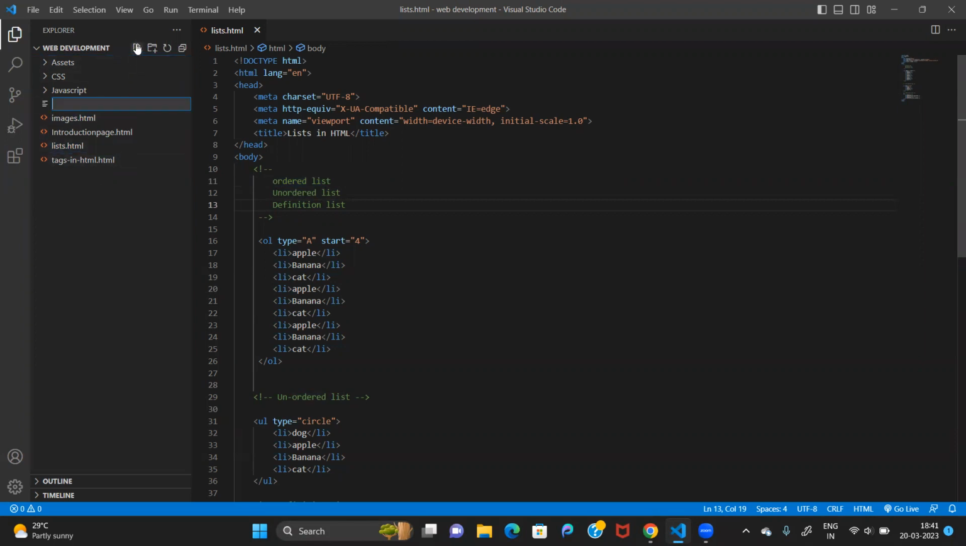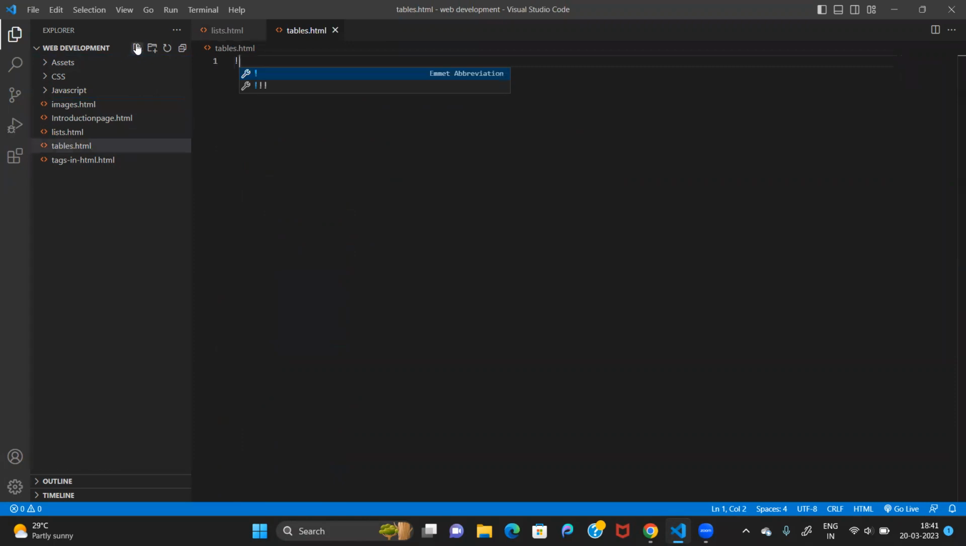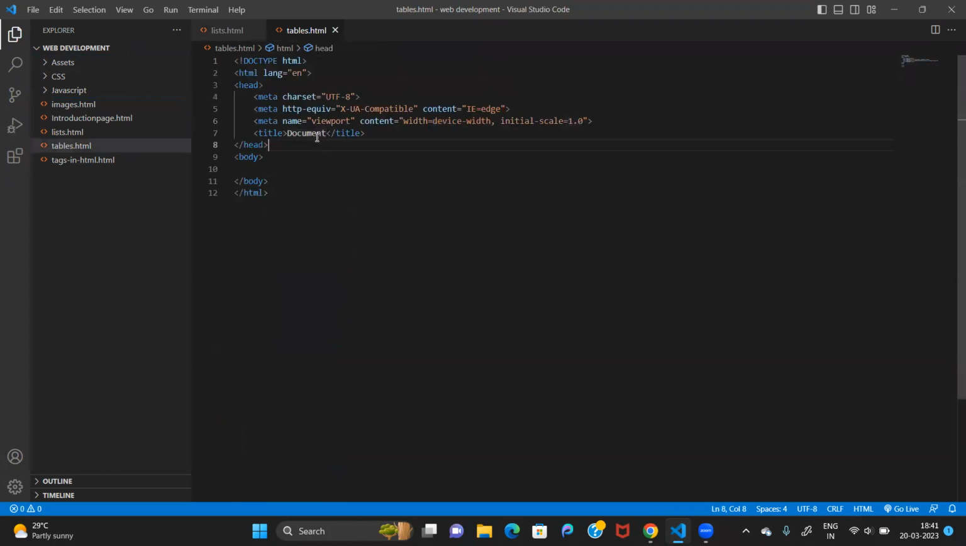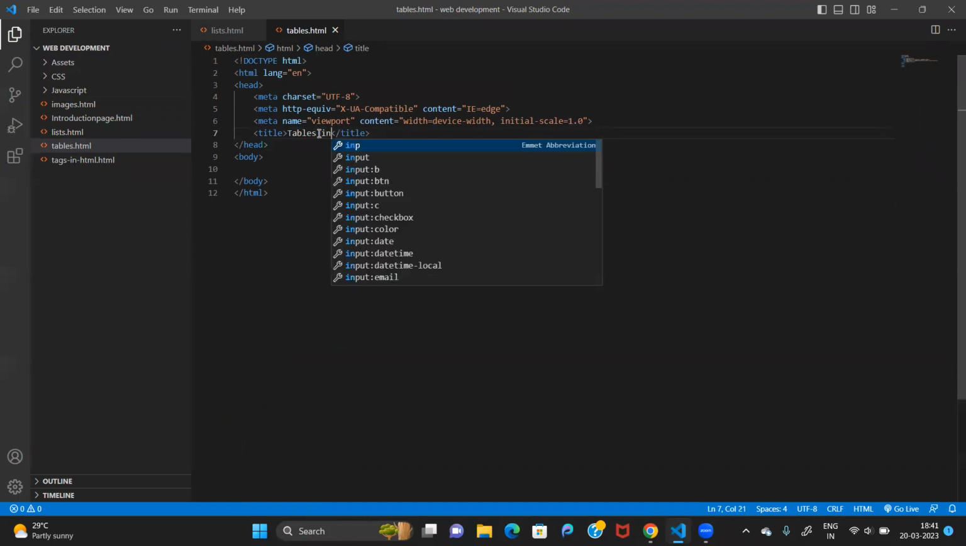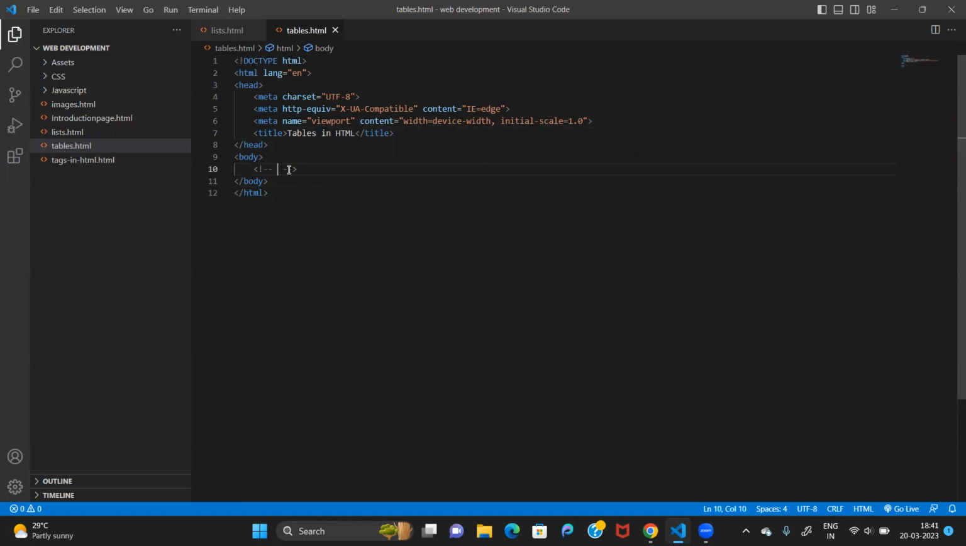So let me create one file here, tables.html. I'll use my basic HTML structure. In the title section, I'll write tables in HTML. Okay. Now, what is a table according to us?